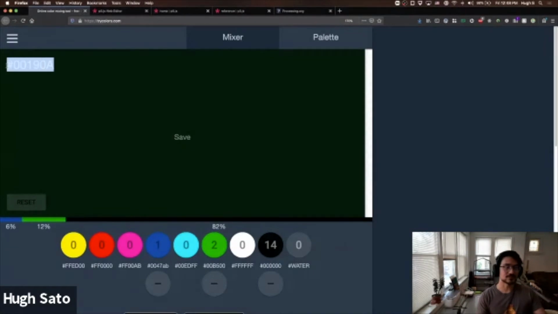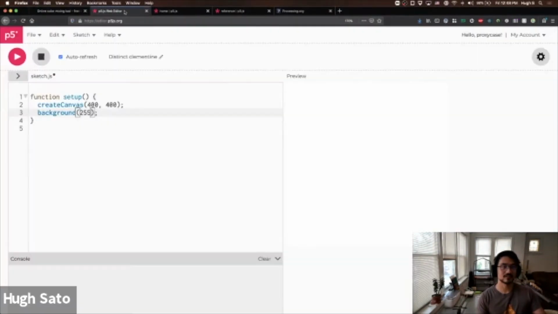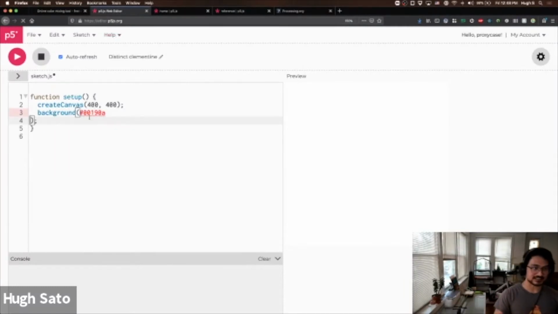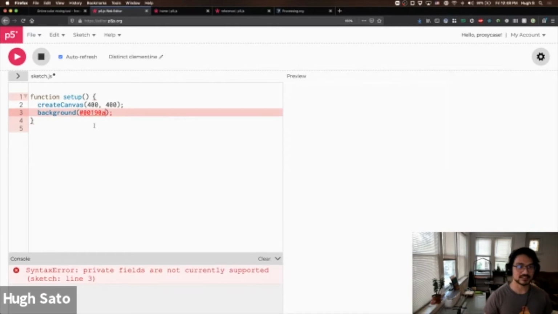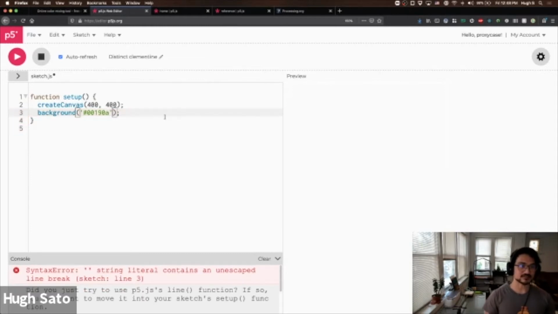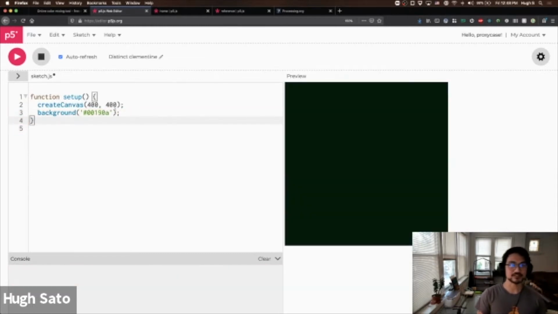So here's what I'm going to do. I'm going to grab this number, which is a hexadecimal color value, and just drop it into here. Now what's going to happen is it's going to yell at me because by default it doesn't take a hexadecimal value. It has to be wrapped up inside of a string. That's what we're going to do. And there you have it.